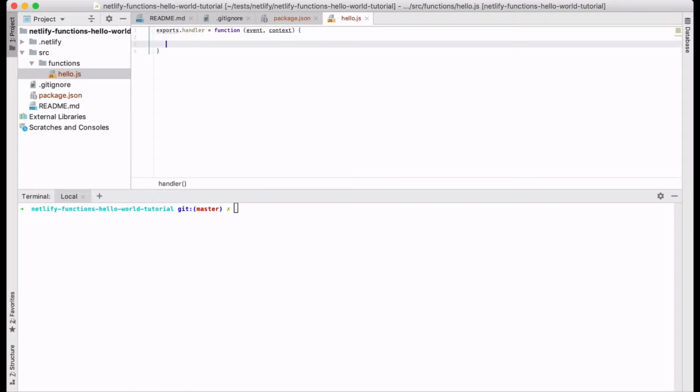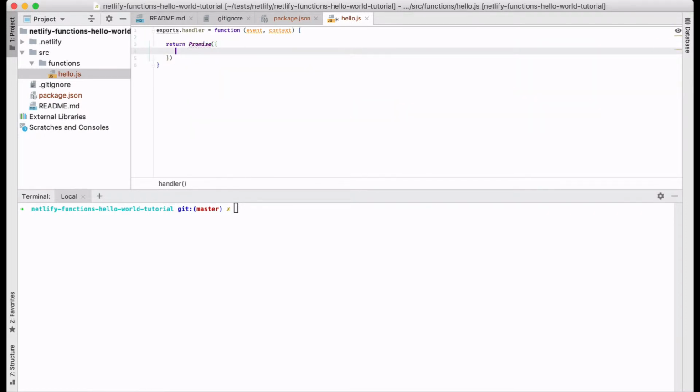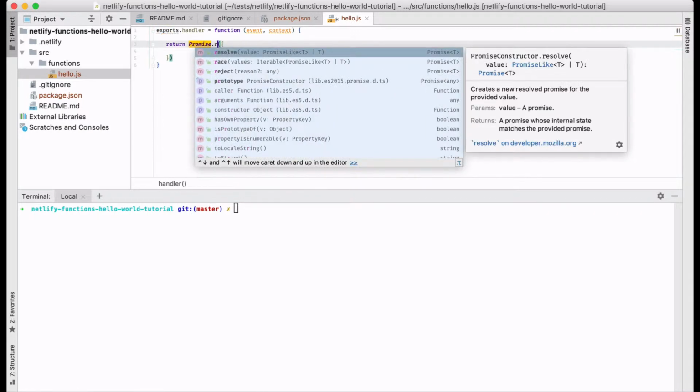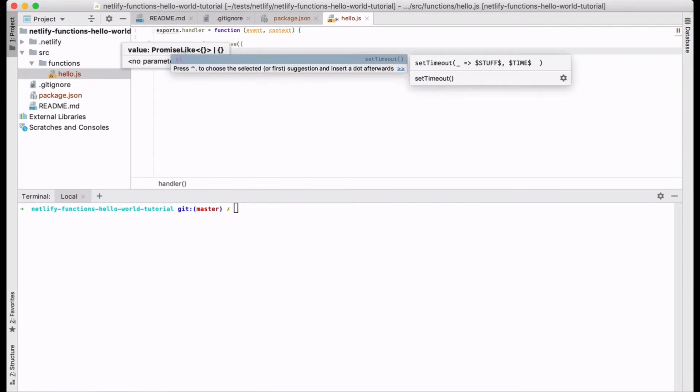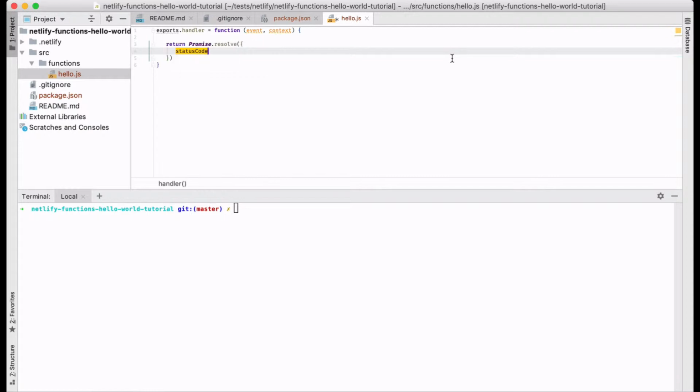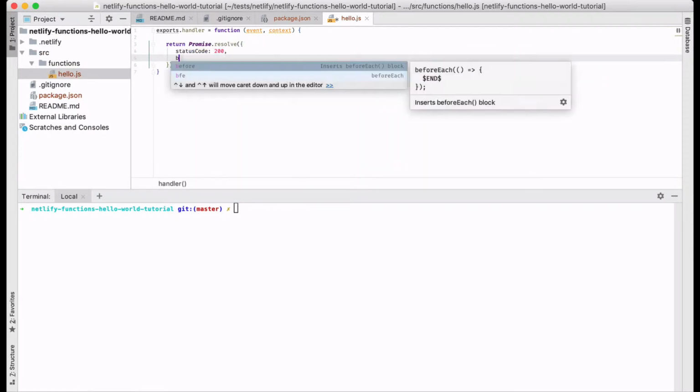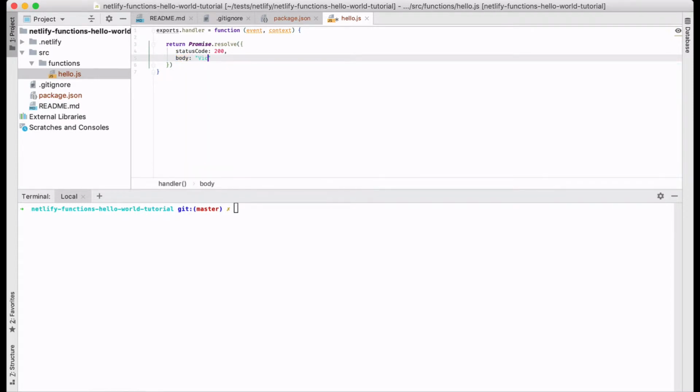Now, if you run your function like this, it's going to wait and never resolve. That is because you need to return a promise with a status code, and probably a body. Victory! Yay! Our first cloud function is basically done.